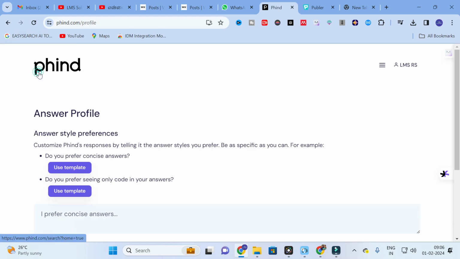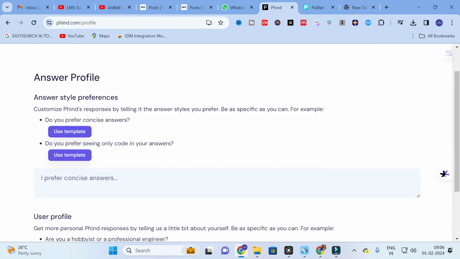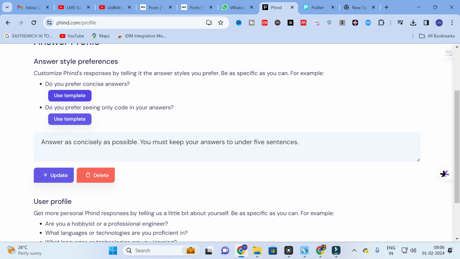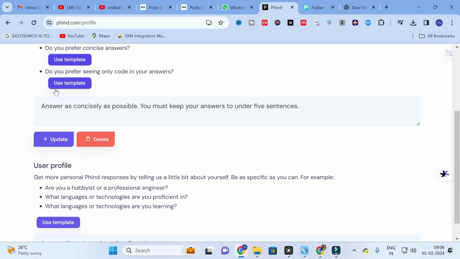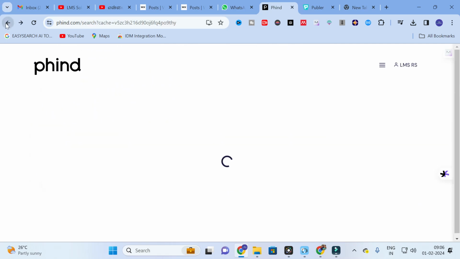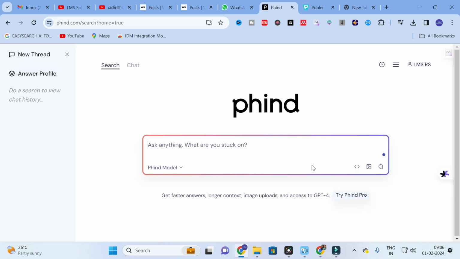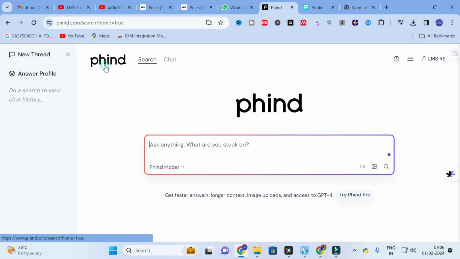Here you can see an option called do you prefer concise answers. Use template: answers as concise as possible. You must keep your answers under 5 sentences. Or do you prefer seeing only code in your answers? So you can use this template. Like that you can make use of this option in Phind AI also. Apart from this, you can use it as a search engine and also a chatbot. So this is all about Phind AI.